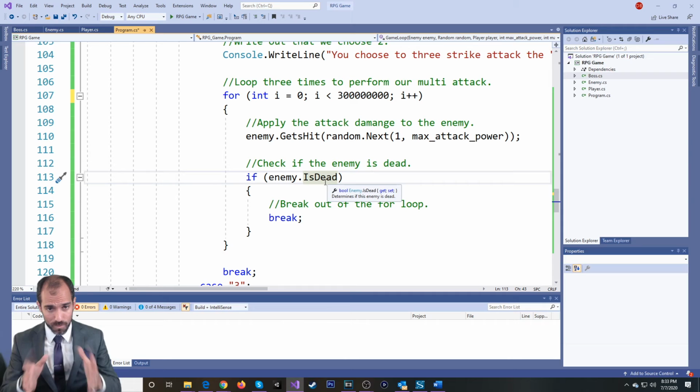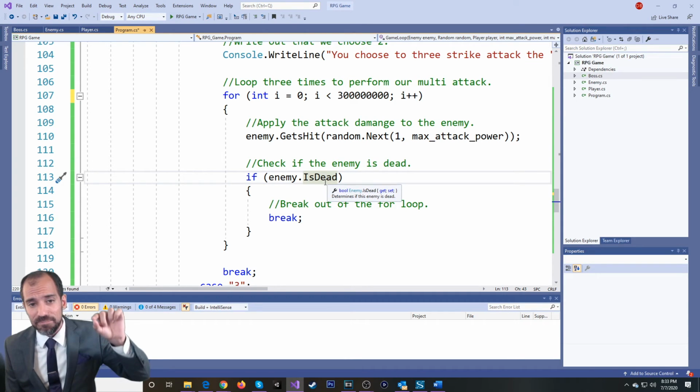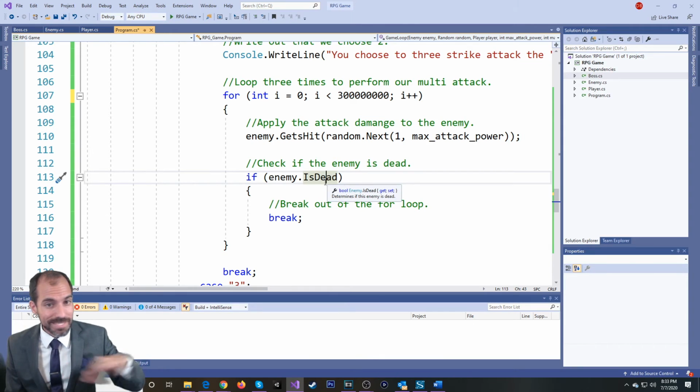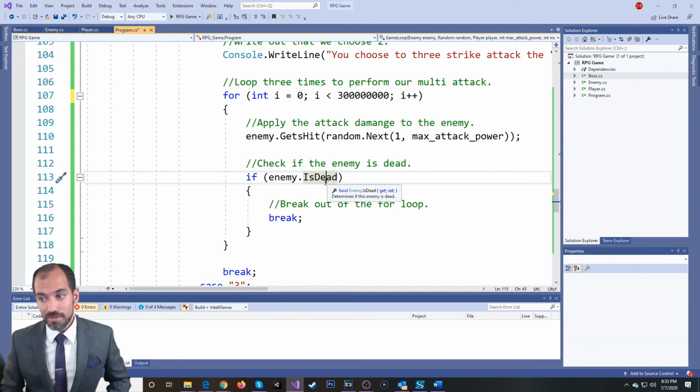In this case, the way I have it written right now, he kills him on the first hit, checks that the enemy is dead, and then breaks out of this for loop. It only ran once, and it does not run the other 2 million, etc. And then you save all that processing power. It makes the game faster.